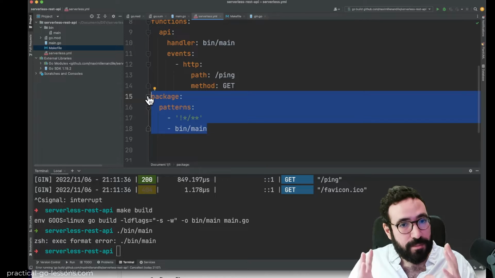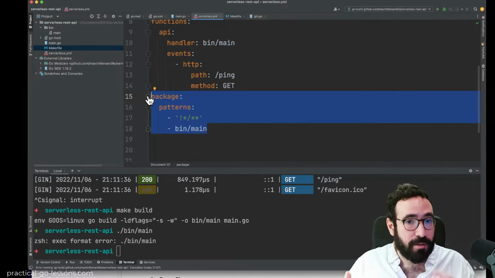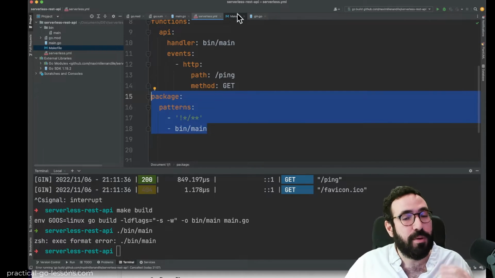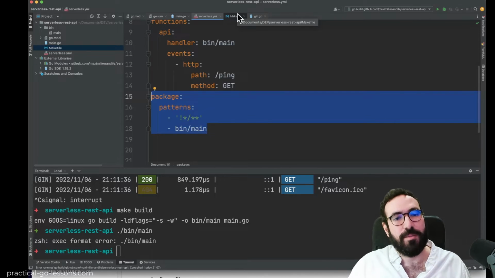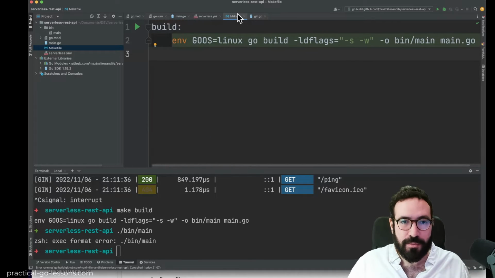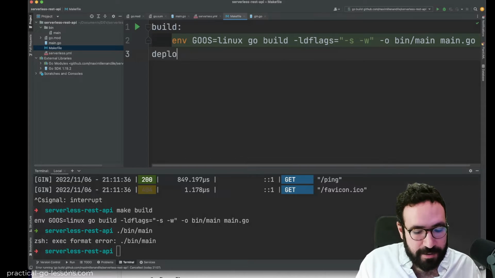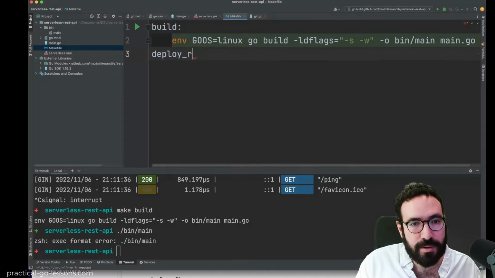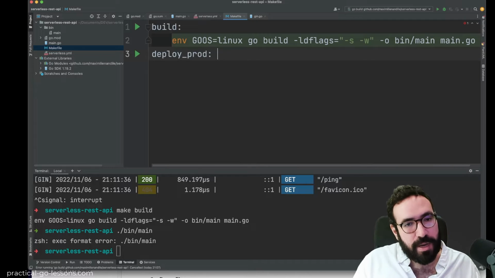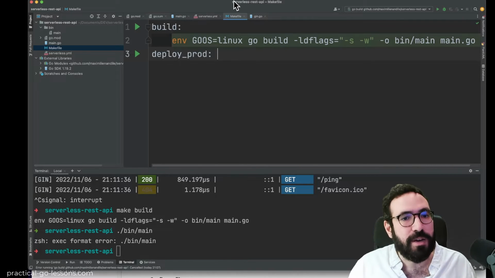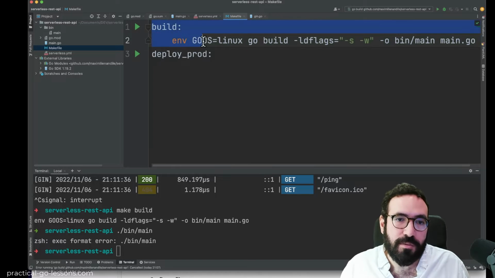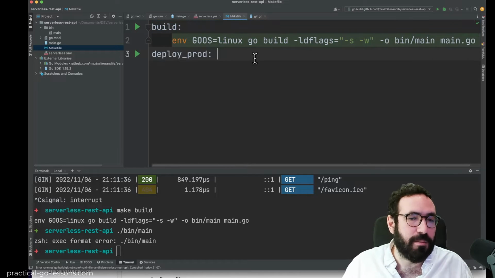I have everything needed in order to deploy, but to deploy we will need to input a command into the terminal. In order to make our life easier, we will add another recipe to the Makefile. We're going to name that deploy_prod, and we add a colon, and then with the Makefile we can say, okay, please run that before running the command that I'm going to give you.